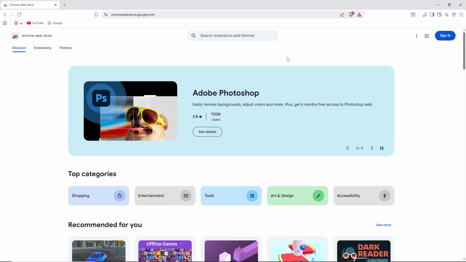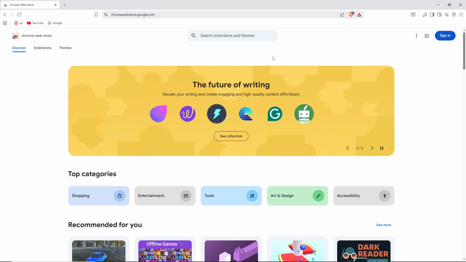Hey everyone, today I'm going to teach you how to install any Chrome extension on Brave browser. Without any further ado, let's get started.